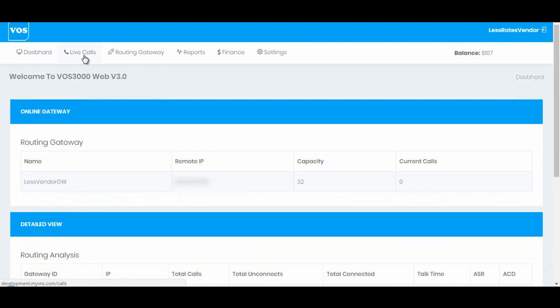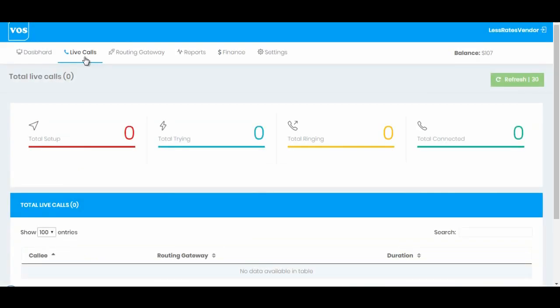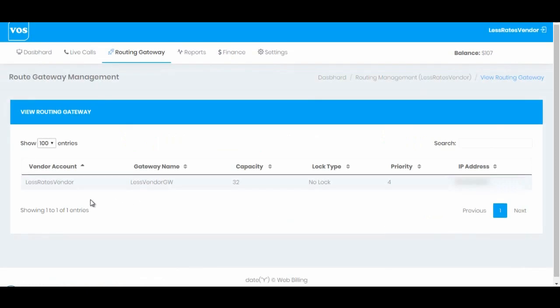The next option we have live calls. Vendor can see all calls which are connected to his routing gateway on this page. Then very next option we have routing gateway. Here the vendor can see the IP address of his routing gateway, priority and the capacity that you have assigned from admin panel. Next option we have reports, CDR report.